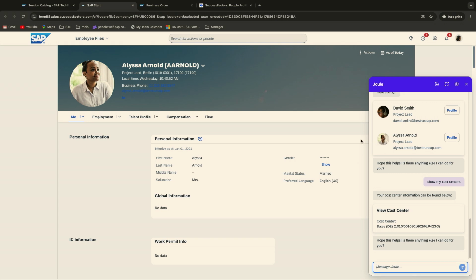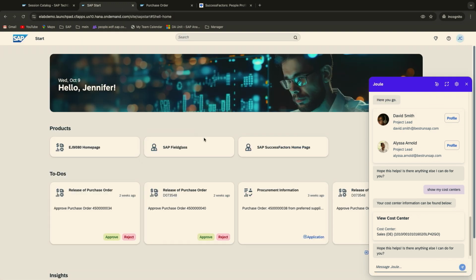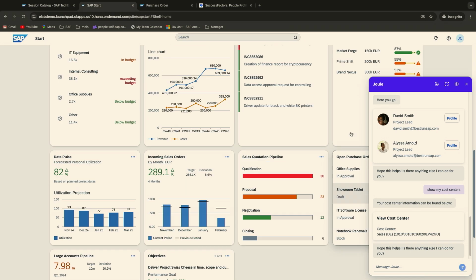And to show you SAP Start, why or how it could also help you here, I had also... it's not working. Give me a sec. My scrolling isn't working. No, sorry, it's just a bit slower than I'm used to.